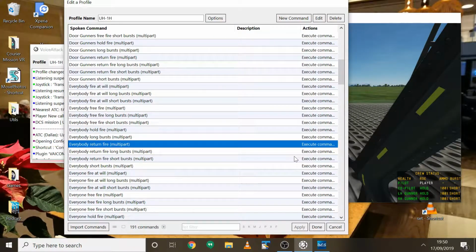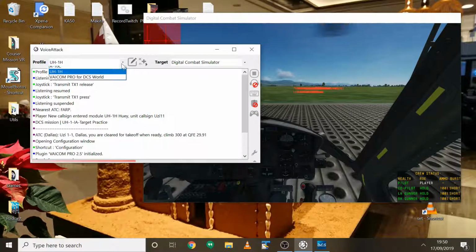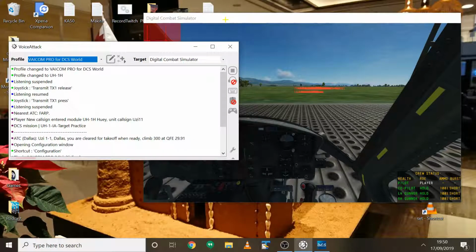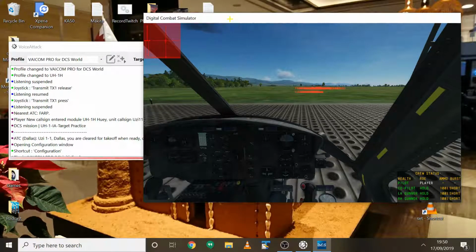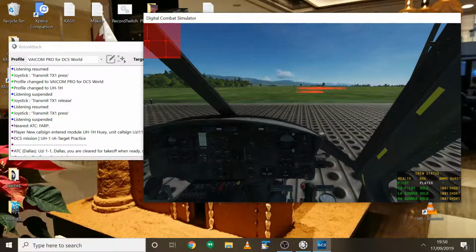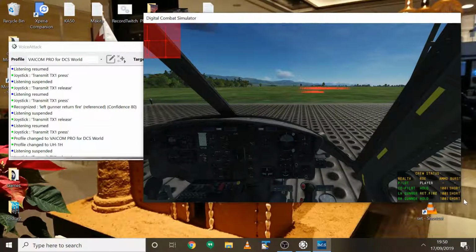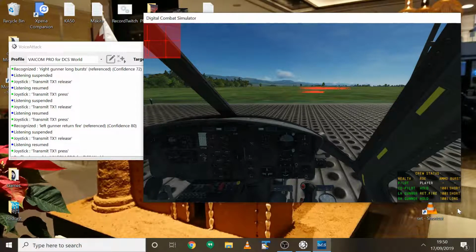So if I just put this to one side, I need to set the main profile back to Vaicom, however you say it, Vaicom. And then, so let's see what we can do. So here we are on the ground, so we've got the 2 gunners. So you can say, left gunner return fire. I can see over here, this chap is now set to return fire. We could say, right gunner long bursts. Okay. Now he's on long bursts.